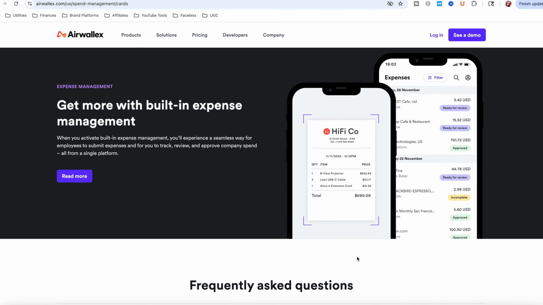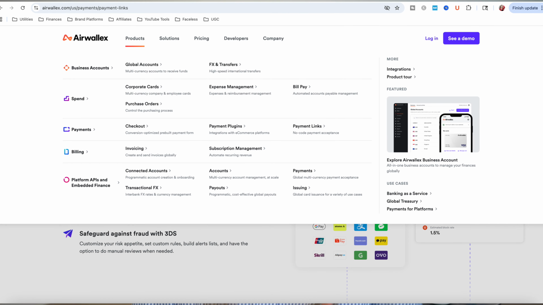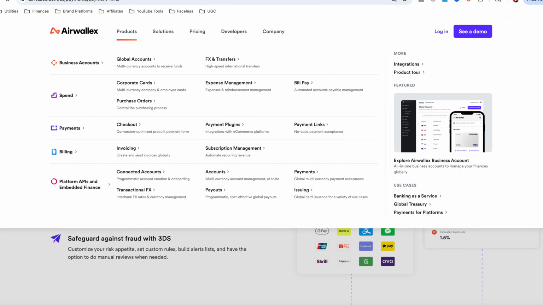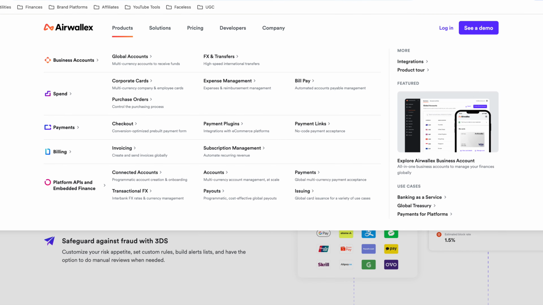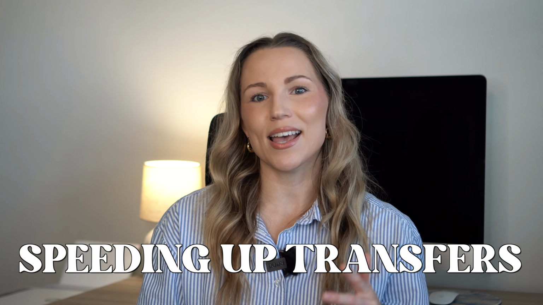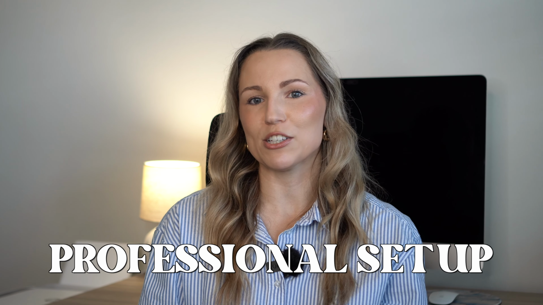Now you're probably thinking, can't I just use PayPal or Wise or Stripe? Now, sure, of course you can, but here's the difference. Those tools were built for simple money transfers or checkout payments. Airwallex, on the other hand, is an all-in-one platform. You accept and hold funds, issue unlimited virtual corporate cards, and manage expenses in one place, so you can spend less time on admin and more time creating. Compared to PayPal or Wise, you're cutting down on fees, speeding up transfers, and getting a professional setup that actually scales as your creator business grows as well.